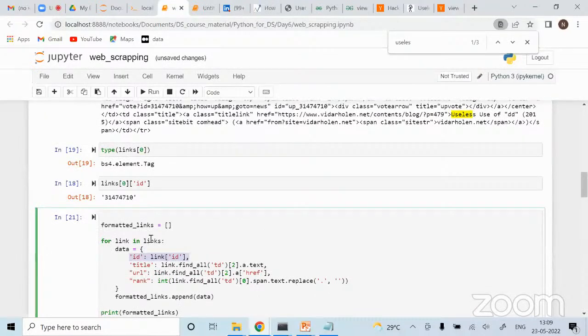Why am I not giving any index over here? Because it is already going one by one. So first it will go for 0, then 1, then 2. Likewise, it will go till 30, or actually 29. Okay, so I'm saving this ID in this element. Then I'm getting the title. How am I getting the title?